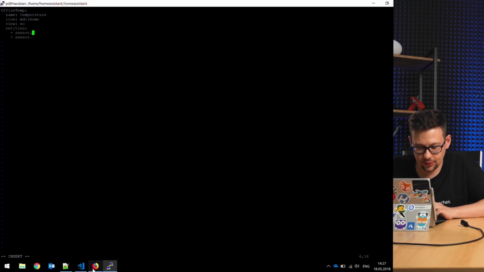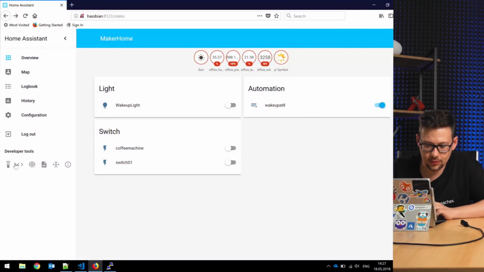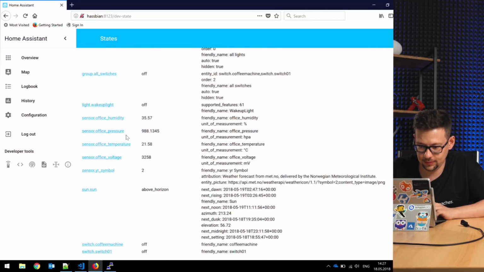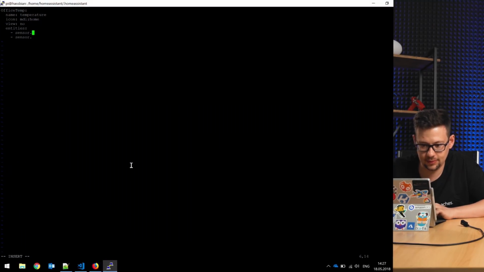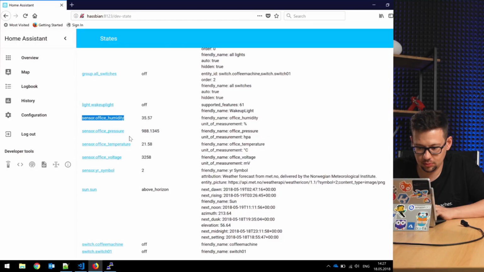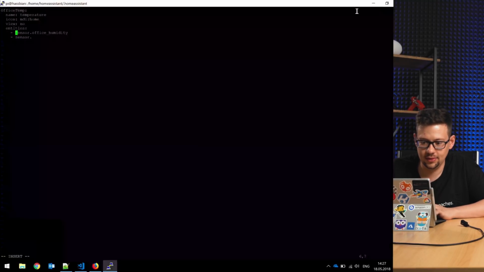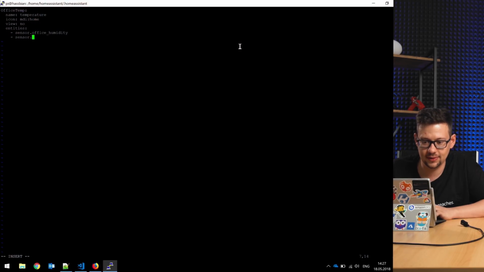And add the sensors. So if you need a sensor ID, go to the developer tool, so everything will be here. So you want to see the office humidity. And second, we get the temperature. I think air pressure is not that interesting, but the sensor delivers it. And again.